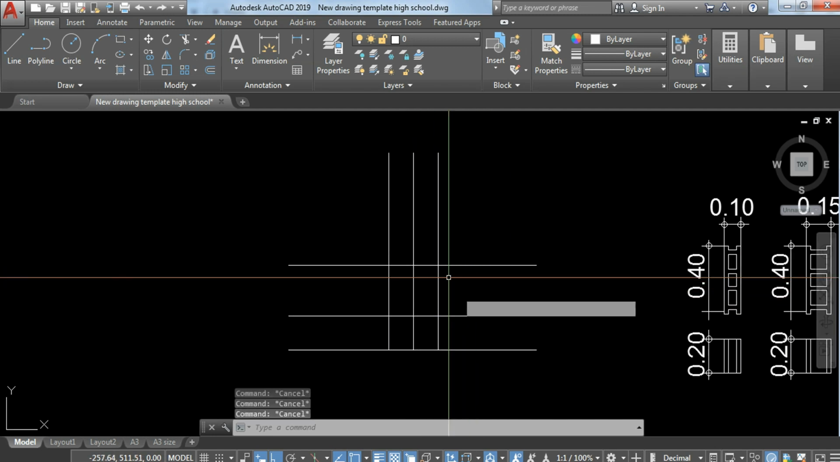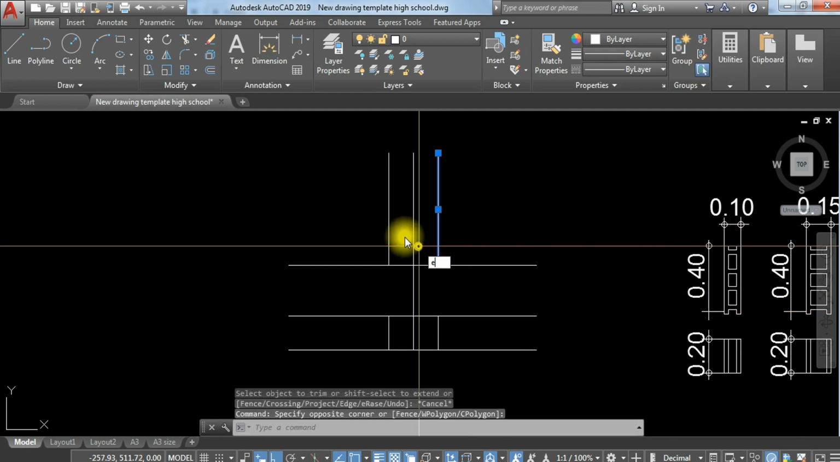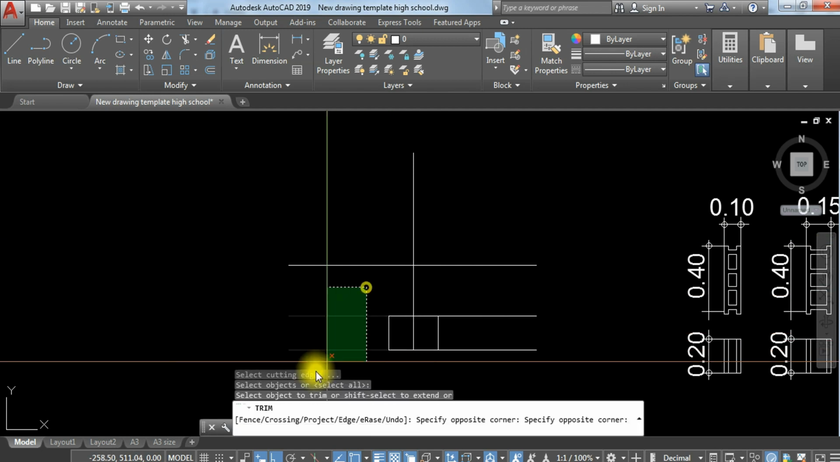Okay. So let's trim the excess lines here. Okay. And then this one.